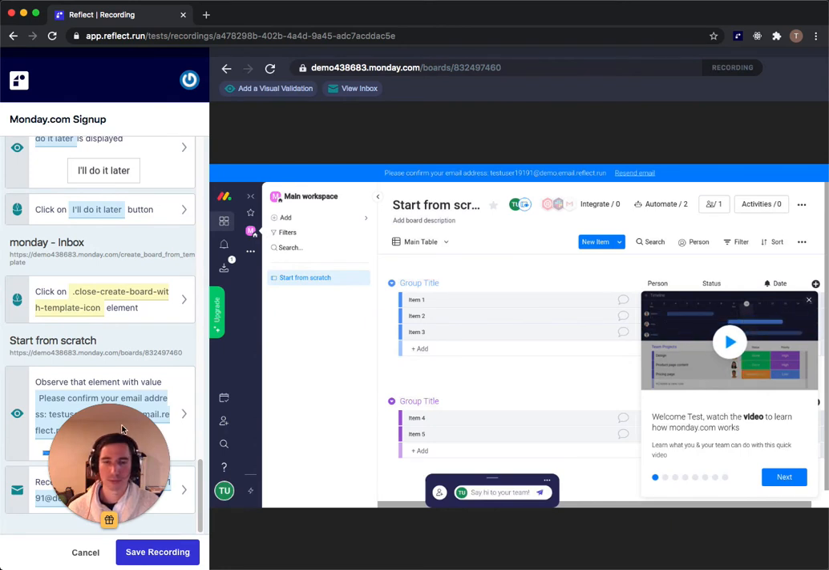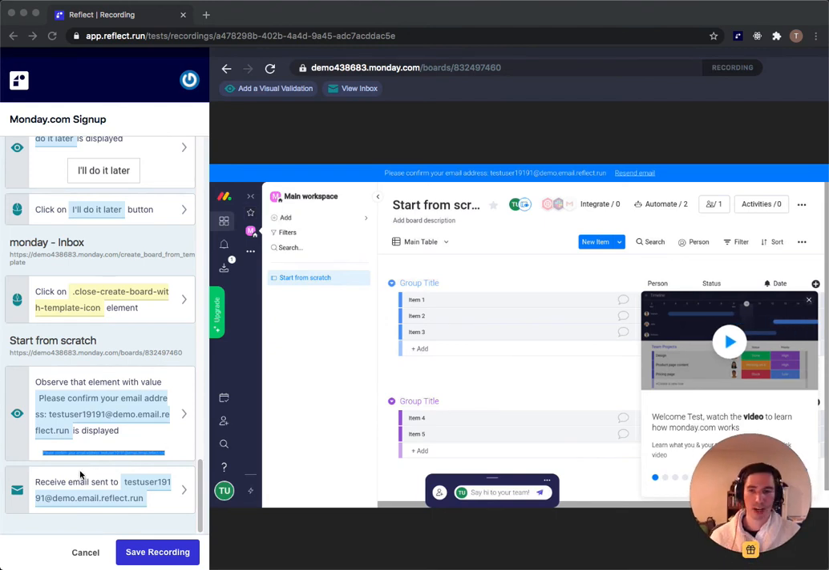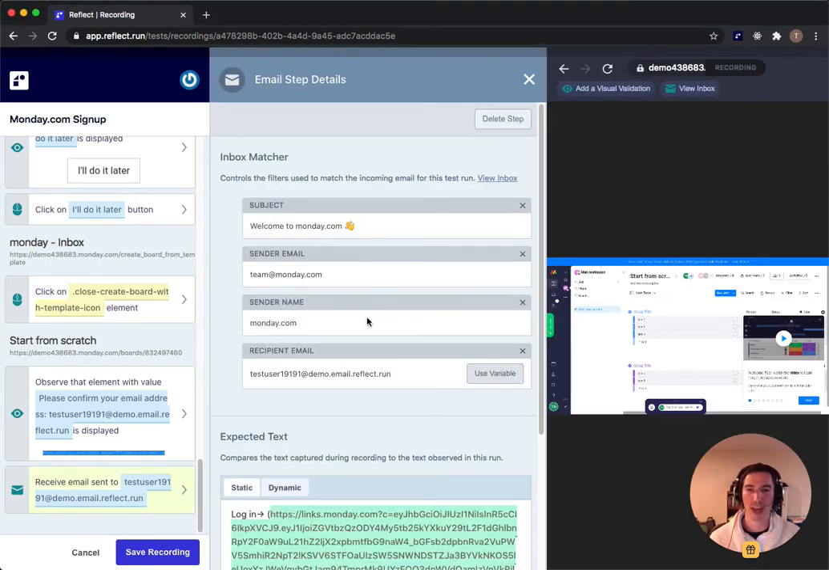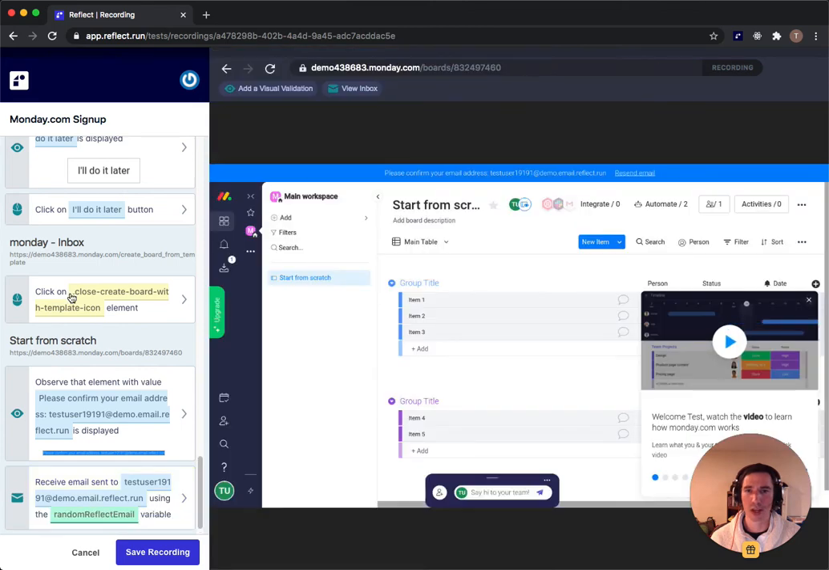And now to actually navigate to it, I can click on it. But first, before I navigate to it, we've added this step called receive email sent to. This is where we'll wait for that email to arrive and then extract the URL. But there's a problem here with the setup where the matching roles are what you would expect. It's looking for a subject, it's looking for this appropriate sender and recipient, but the recipient is going to change every time. So instead of using this value that I entered, we should use the variable, which again is random reflect email.